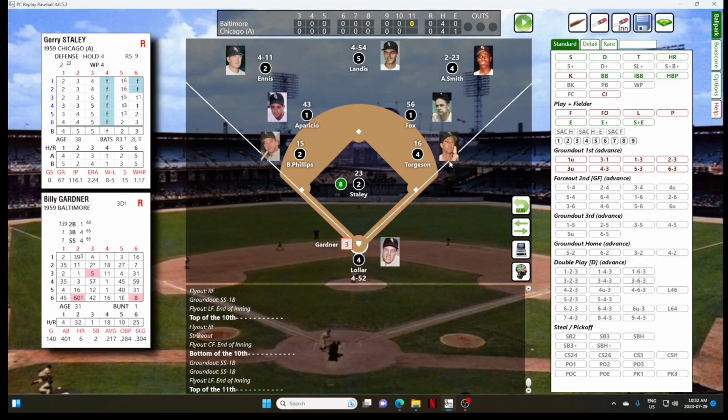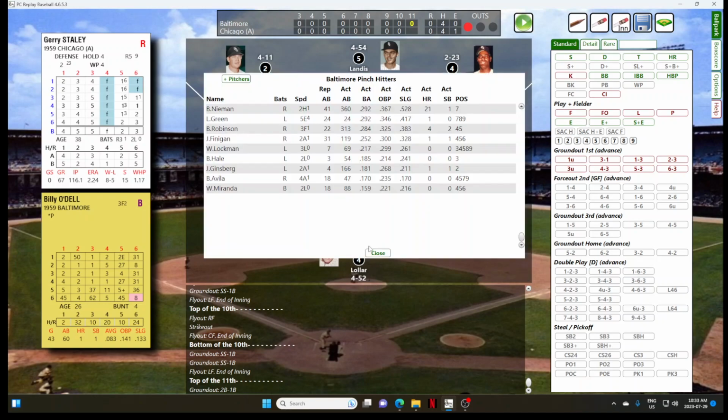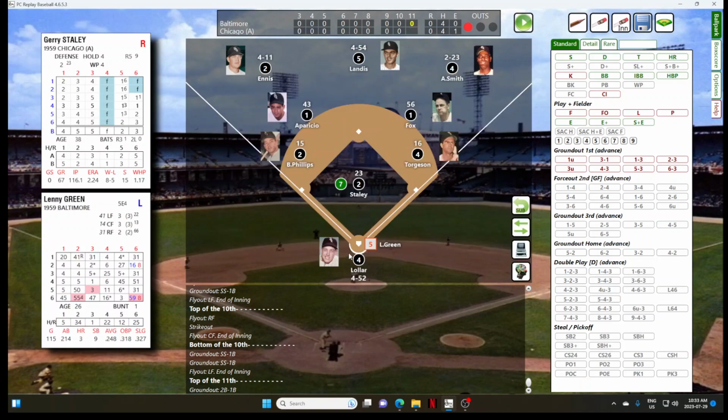And Gardner will ground it to Nellie Fox for the first out of the inning. Billy Odell, 10 shutout innings. You can't ask for much more than that. He'll come out of the game for a pinch hitter. We'll bring in a left-handed bat, Lenny Green. Lenny Green currently playing for the Orioles. He'll go on to play for the Washington Senators later in the season.